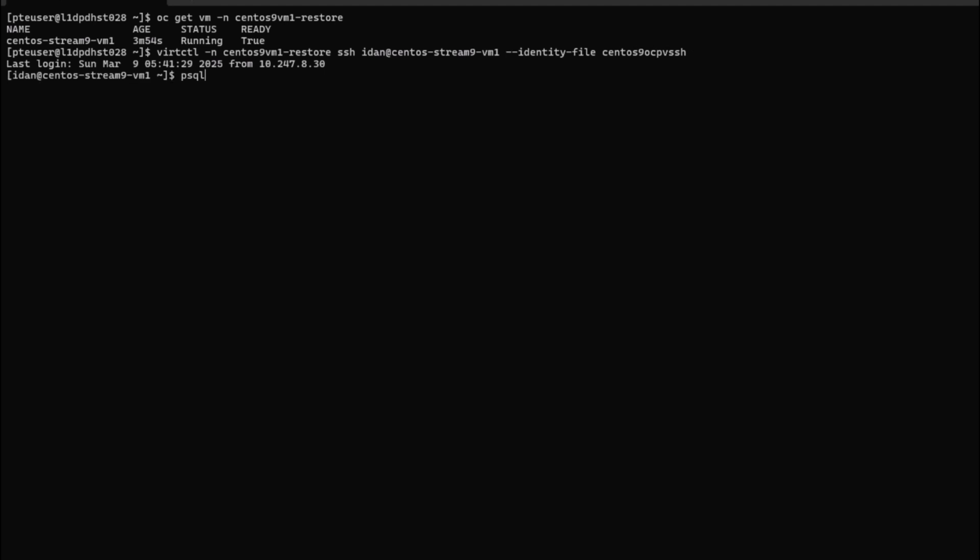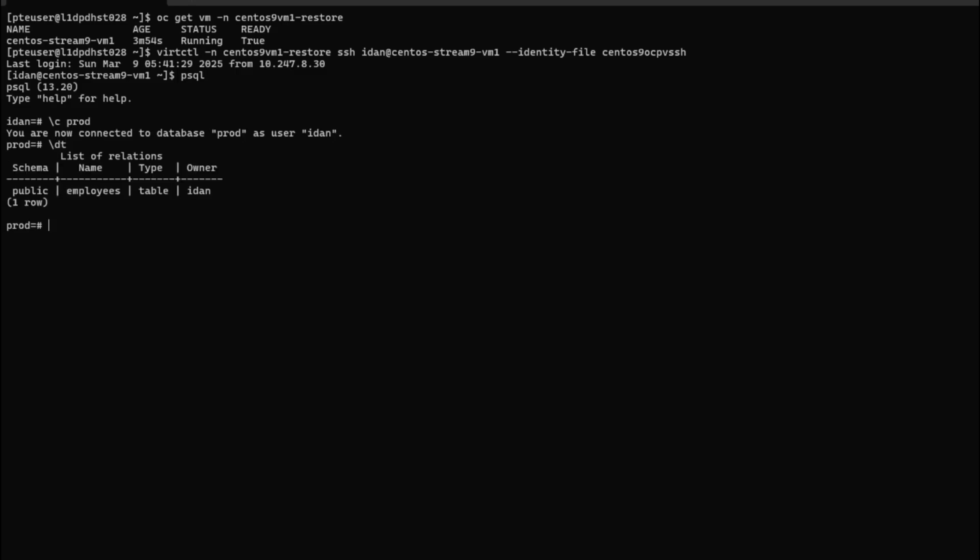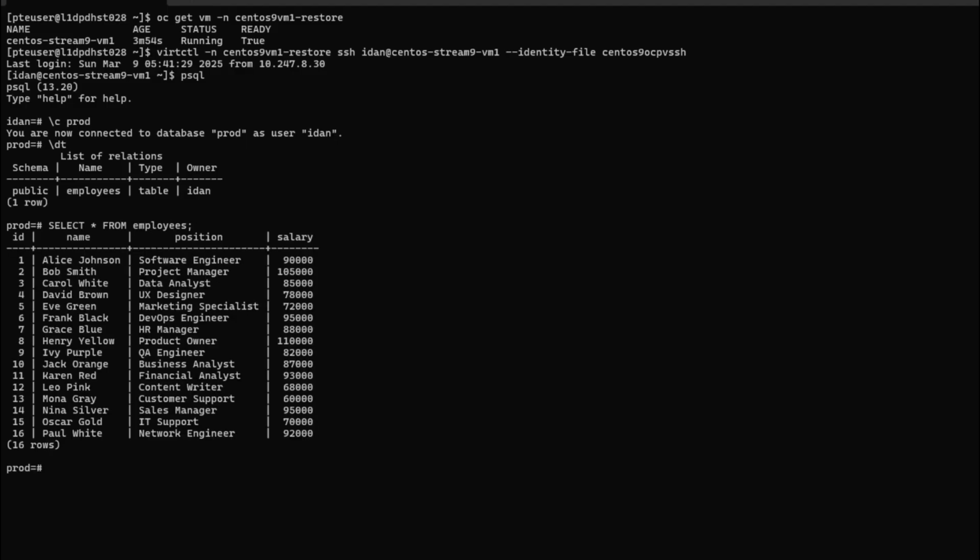We'll connect to the production database, list tables, and finally query the employee table. As you can see, the data is there. We're all set. And there you have it.